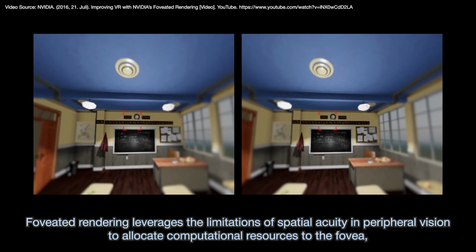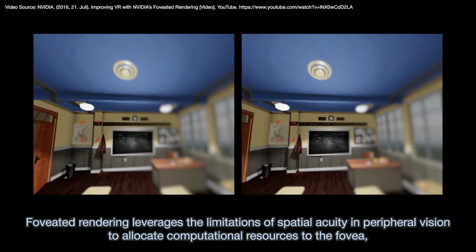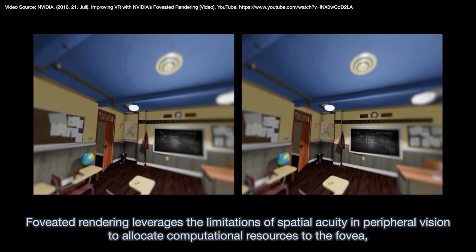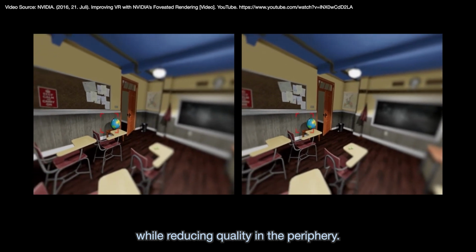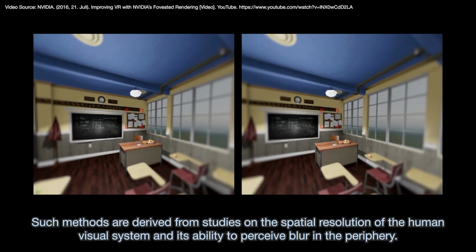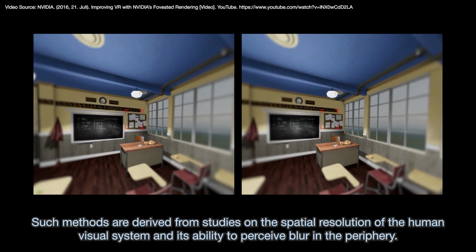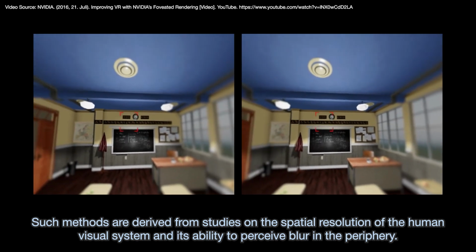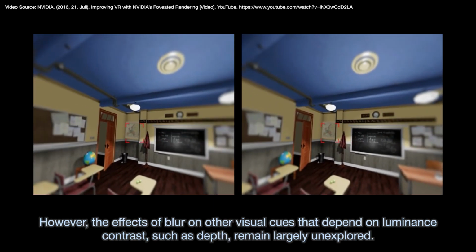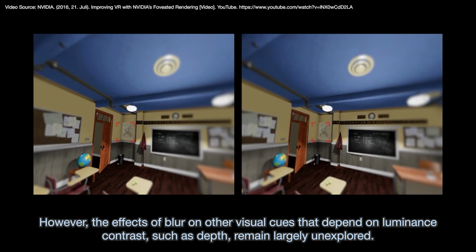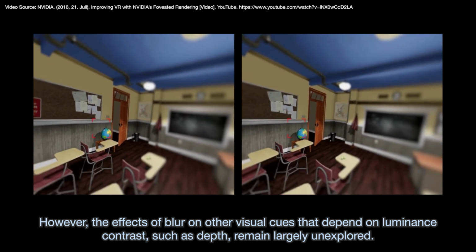Foveated rendering leverages the limitations of spatial acuity and peripheral vision to allocate computational resources to the fovea while reducing quality in the periphery. Such methods are derived from studies on the spatial resolution of the human visual system and its ability to perceive blur in the periphery. However, the effects of blur on other visual cues that depend on luminance contrast, such as depth, remain largely unexplored.